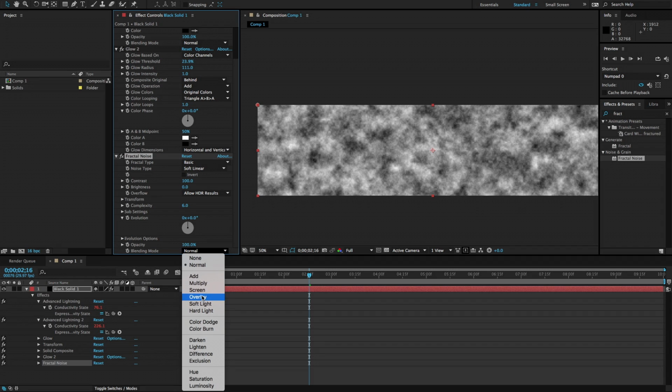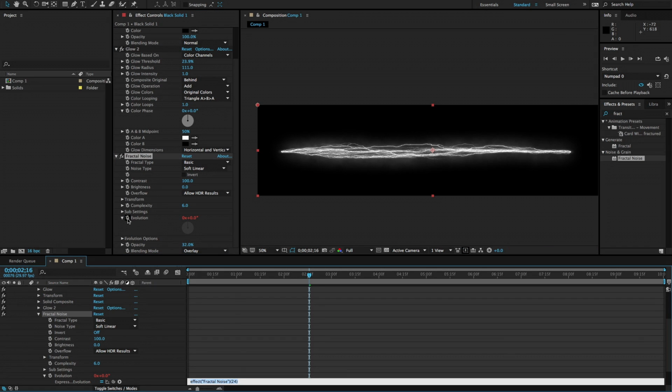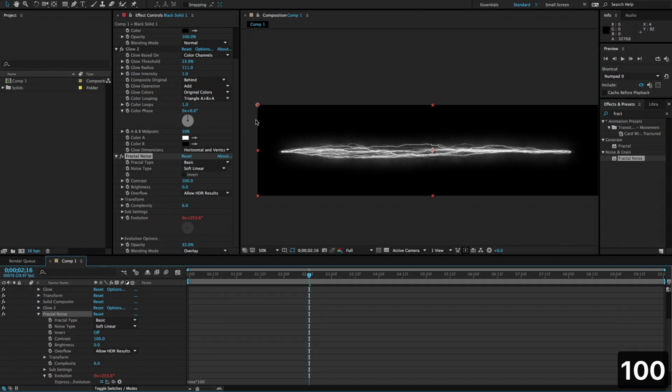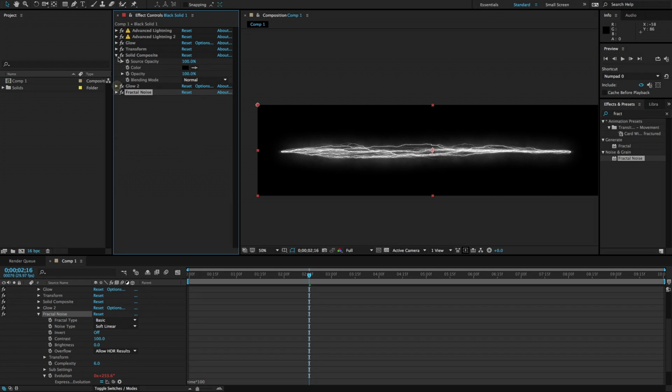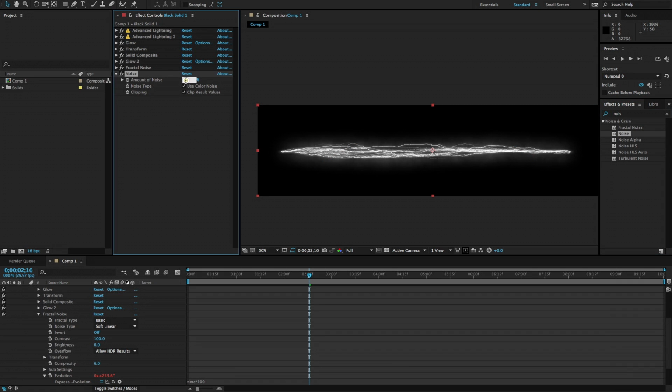Change the blending mode to overlay. Bring the opacity just enough, just to give it a little bit of variation in there. Let's do a little less. Option click on the stopwatch. Time times, let's do 100. Collapse these. Going to add just some regular noise onto this, just for good measure. Change it up. Probably won't show up in YouTube compression, but it helps a little bit.